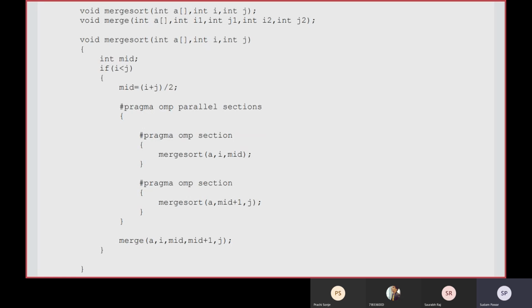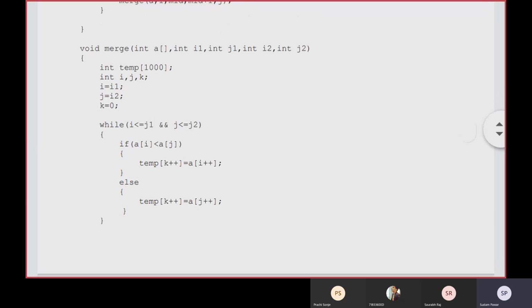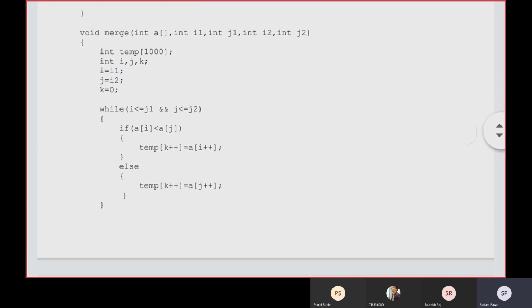You are dividing the array into the left partition and right partition recursively, and finally you are calling the merge function. So how does the merge function actually work? We have discussed it with the help of an example, but we have defined it separately here as well. It is void merge(int a[], int i1, int j1, int i2, int j2), where a is the given array, i1 is the starting element of the left partition, j1 is the last element of the left partition, i2 is the starting index of the right partition, and j2 is the last element of the right partition.